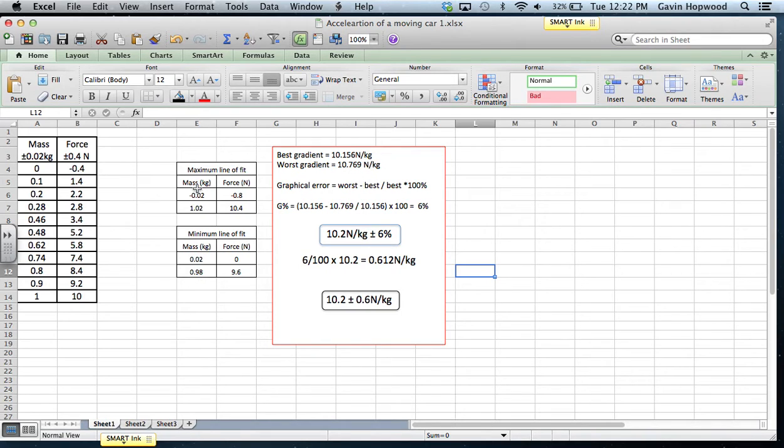So I've still got maximum and minimum lines of best fit, it's just using upper limits from both and lower limits from both. I've then got this little box here where I've got my best gradient, my worst gradient, and I've calculated my percentage error, which gives me 6%. I've then said that my best gradient is 10.2 plus or minus 6%, and then I've changed this 6% of this value to give me an actual error.